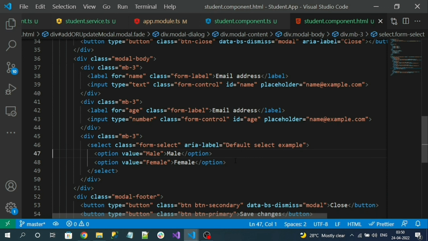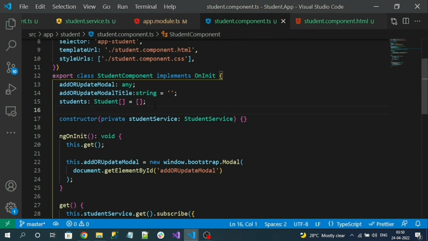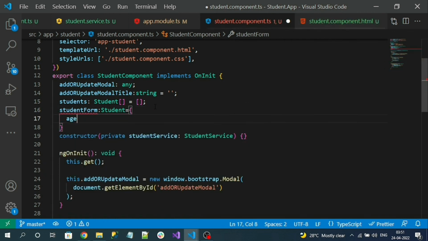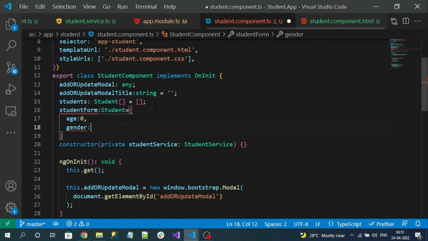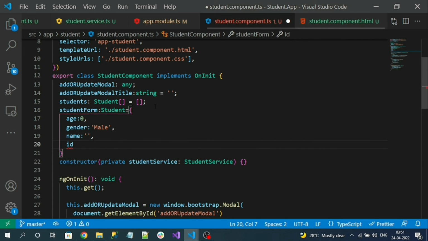Now I want to enable the model binding, template driven form binding, so that whenever user enters data, that data can be read into my component very easily, two-way binding. So for that, I have to first create the form object here. Let's create a variable like student form and its type will be student, and let's assign initial values. Age will be 0, gender will be male by default selected, and name will be empty and ID will be 0. These are my form data initial values.